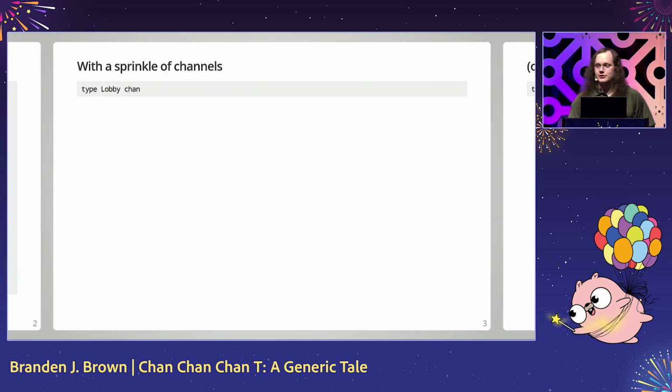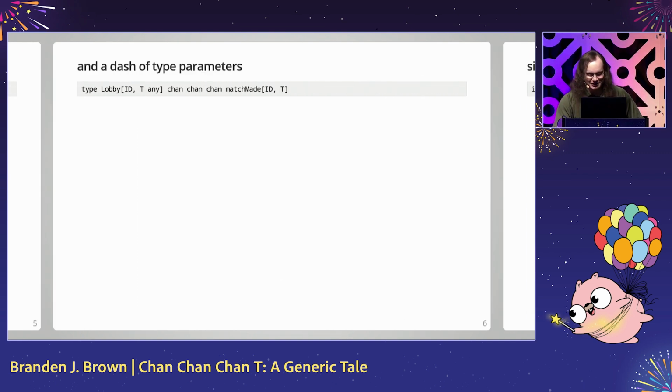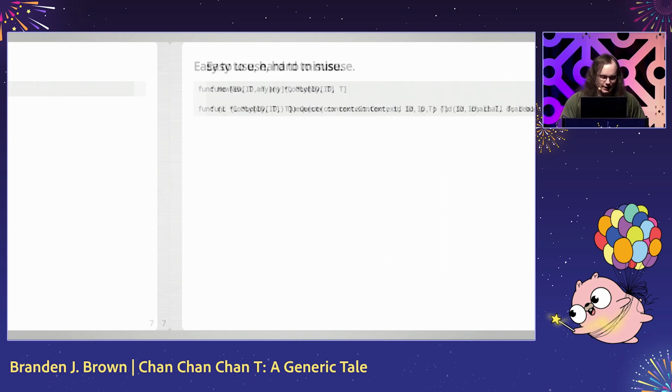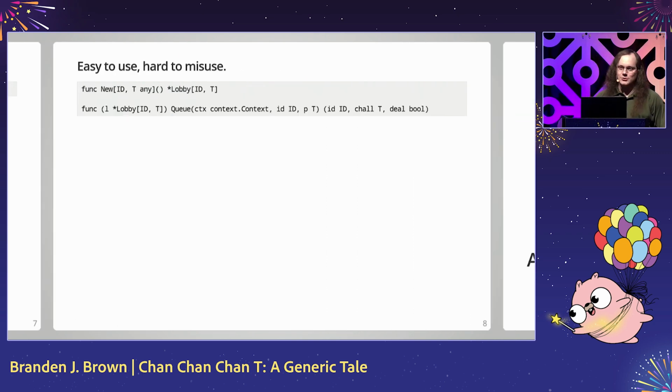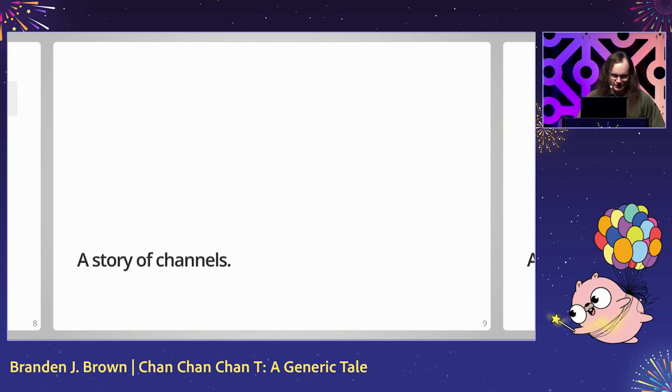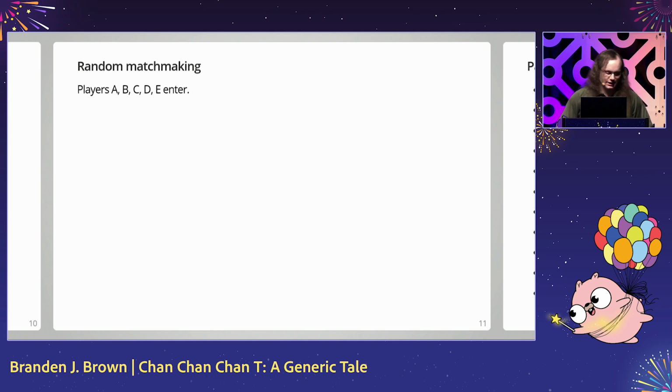With a sprinkle of channels, of channels, of channels, and a dash of type parameters, it becomes simple, efficient, and dependency-free. The easy-to-use, hard-to-misuse of legend. This is a story of channels, a story of type parameters, a story of random matchmaking.